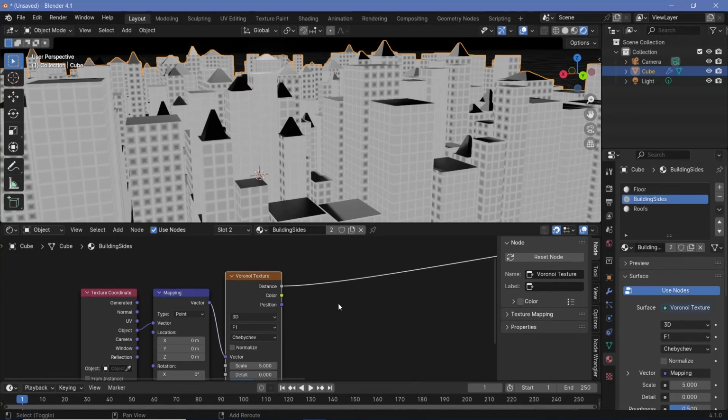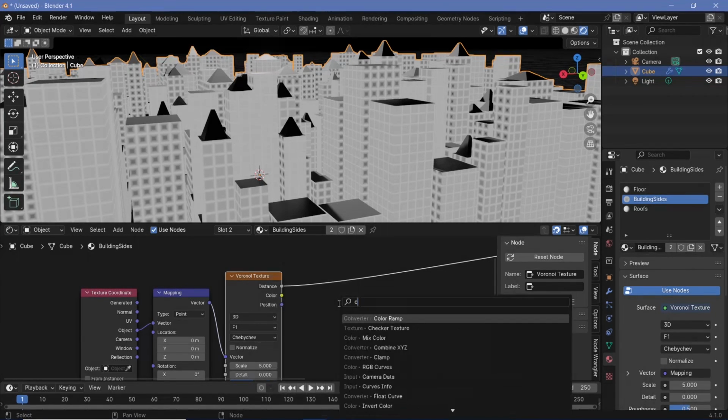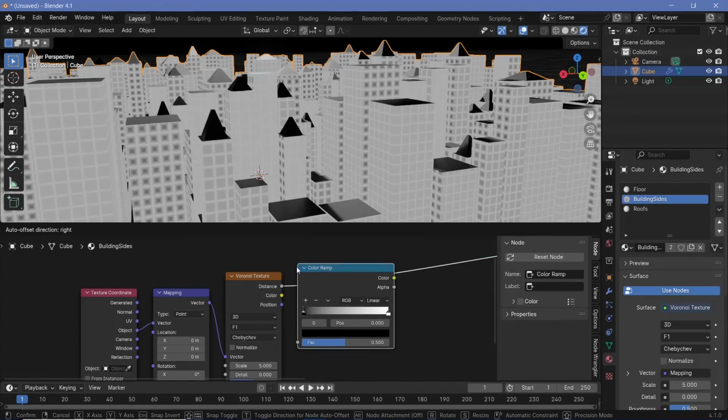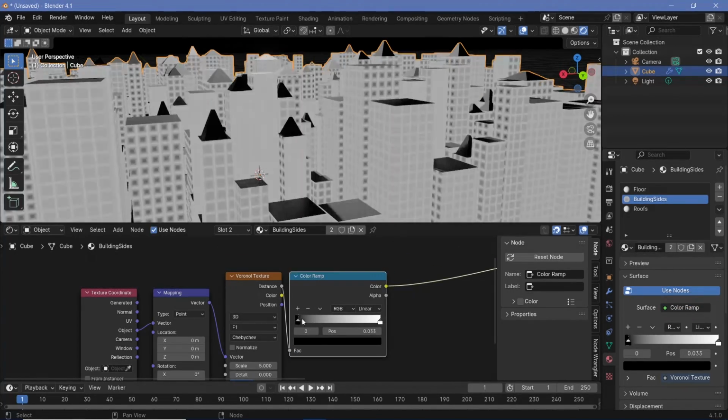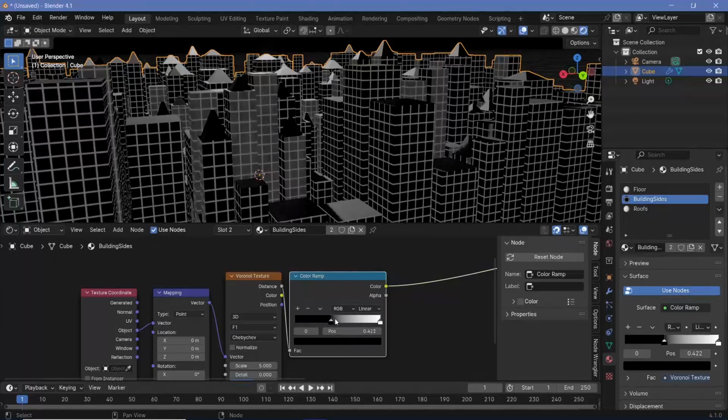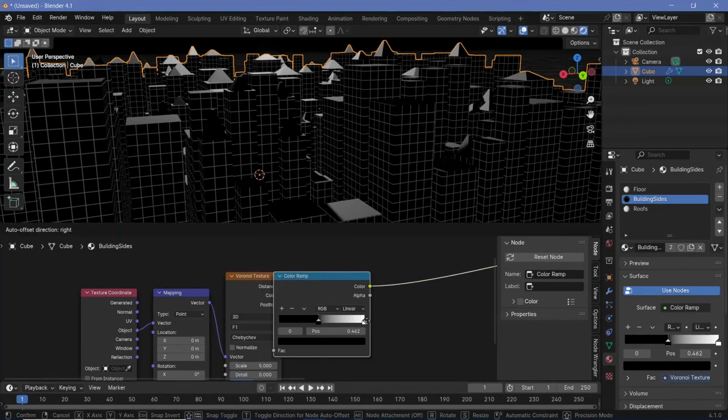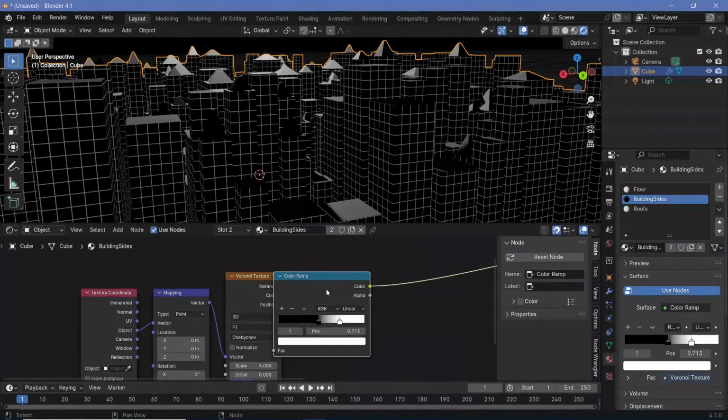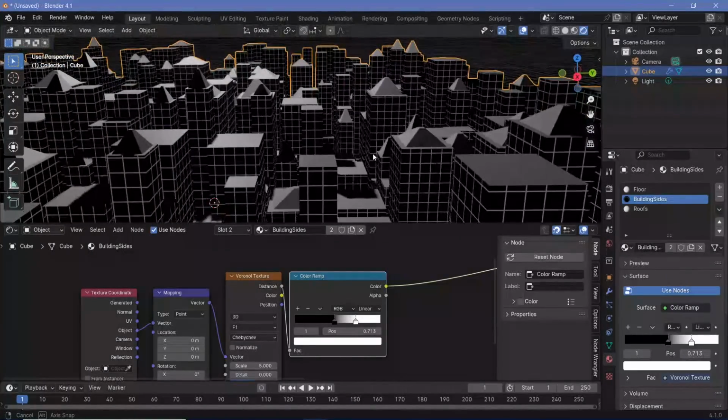Now to increase the contrast, we can press Shift A and search for a color ramp node. Remember, you can always use math nodes and things like that, but I'll just use a color ramp node for simplicity at the moment. Now I'll bring the black in and I'll also bring the white in just so that we get it nice and contrasty, and that looks great to be the windows.